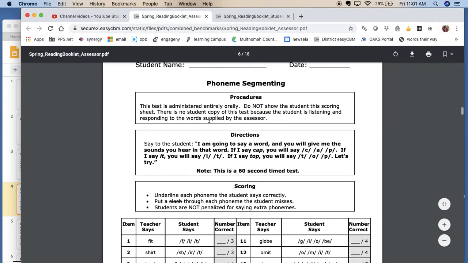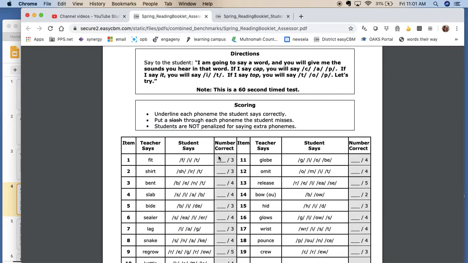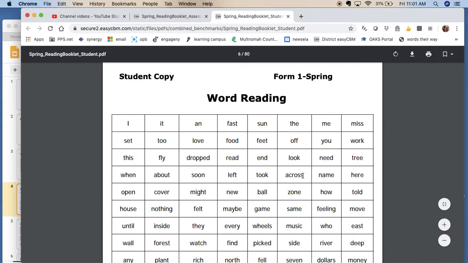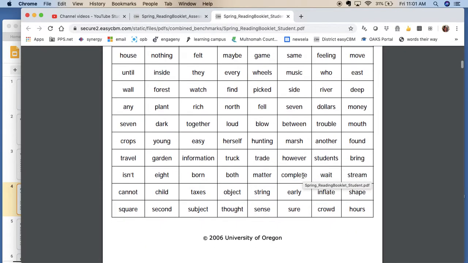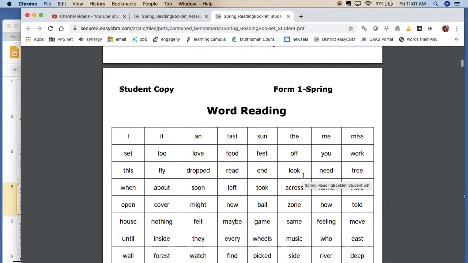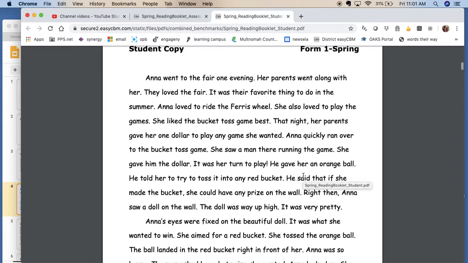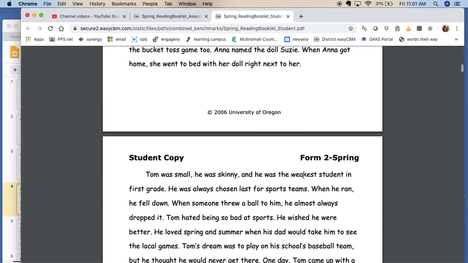So for the phoneme segmenting, the teacher says a word and then the student says the phonemes that they hear within that word. Word reading looks like this, where you're just reading lists of words, and letter sounds looks like that. The passage reading fluency looks like this, where it's typically a 1-pager, and students read as much as they can in 1 minute.